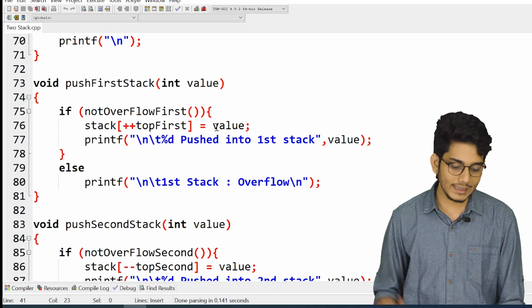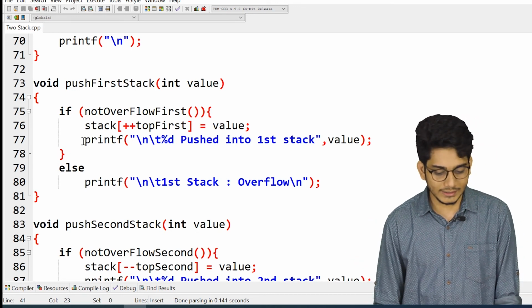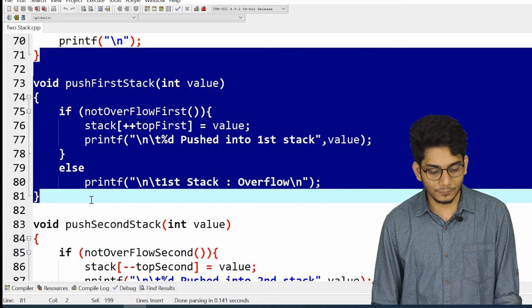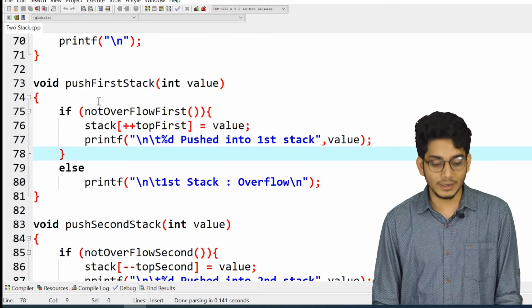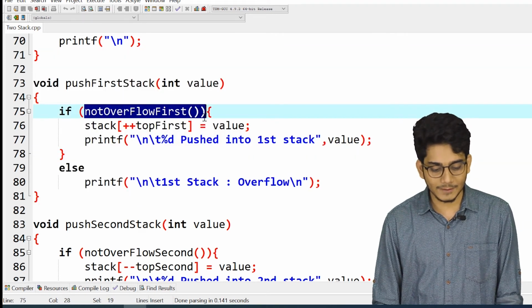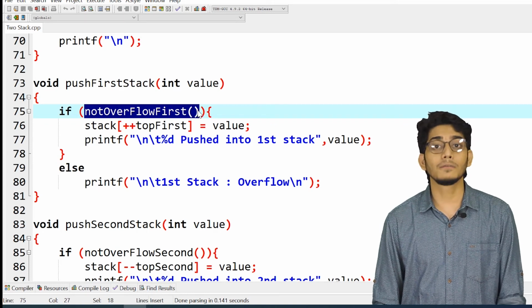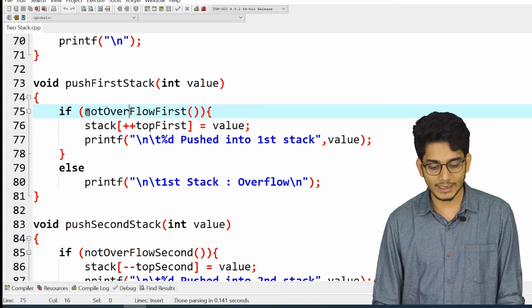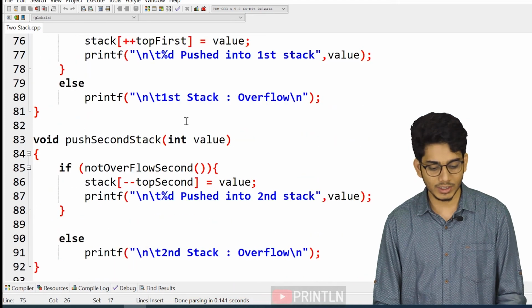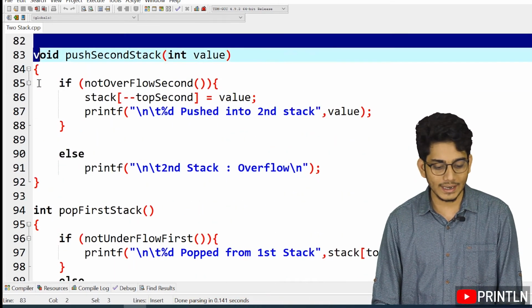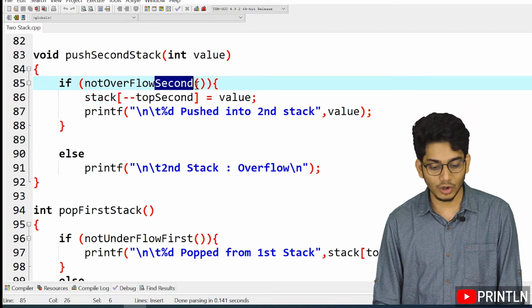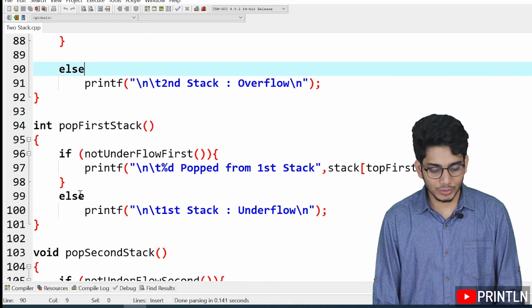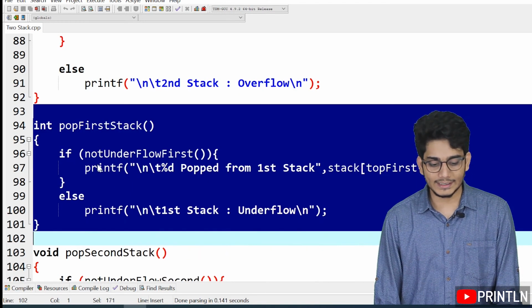So I think you have seen how we have defined the function. Now this function is for inserting anything in your first stack. For inserting anything, we'll check whether the stack is overflow or not, so we'll call the not overflow first function. And for pushing anything in the second stack, we'll check whether the second stack is overflow or not. And we'll do the same thing for the pop, that is, we'll check that.